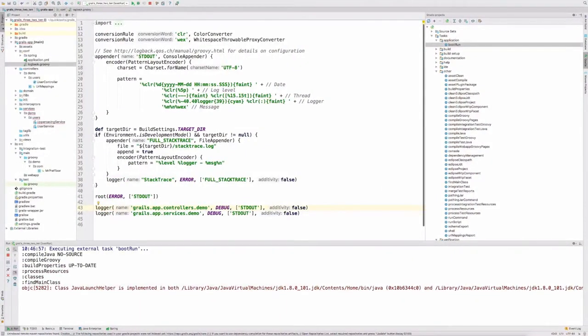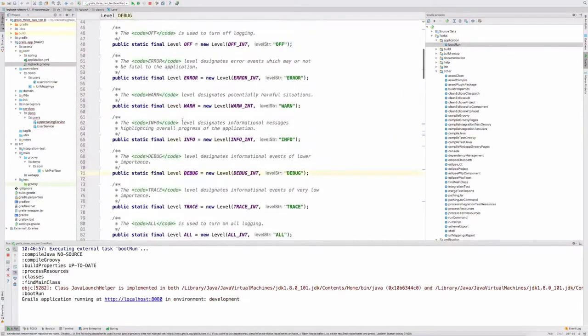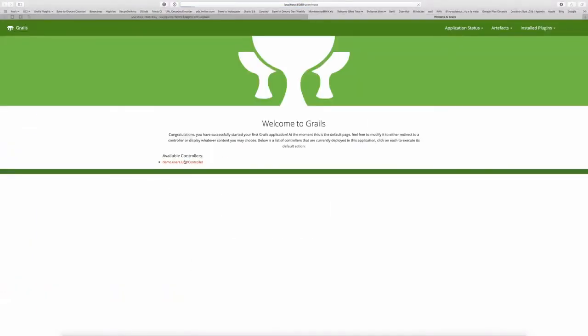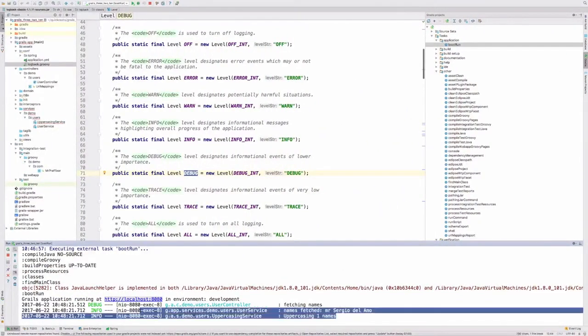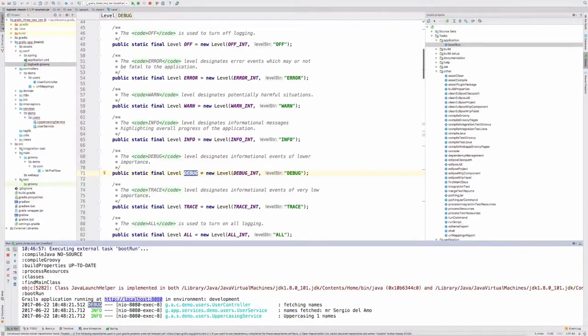Back to our application. Another parameter that we can configure is the log level. We have several log levels: off, error, warn, info, and debug. When you set debug, that means that levels such as info, warn, and error will be output as well. So it's debug and upper levels. The application has started. Let me open the application. Invoke the controller. We have in our console output the debug statement in the controller and 2 info statements for each of the services.